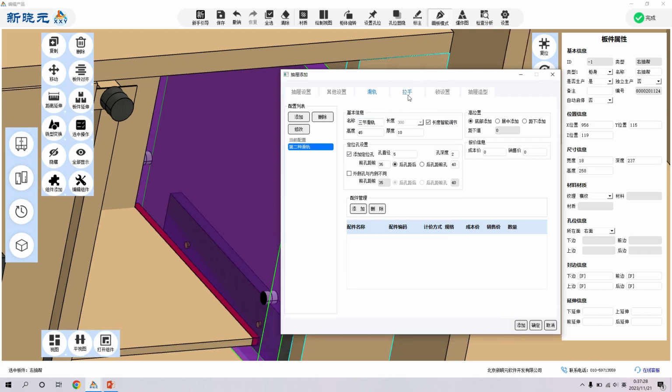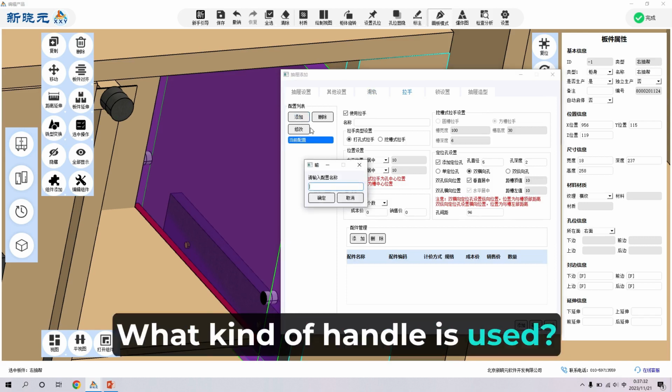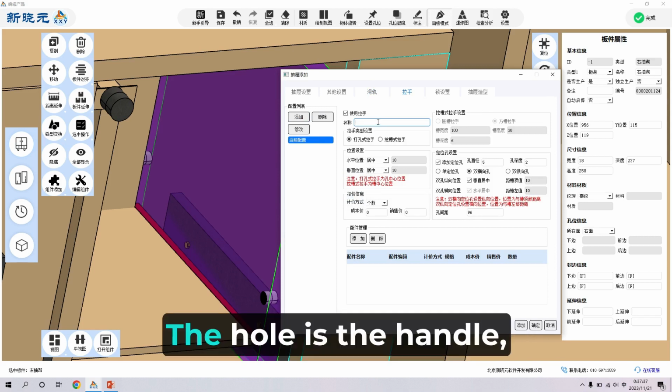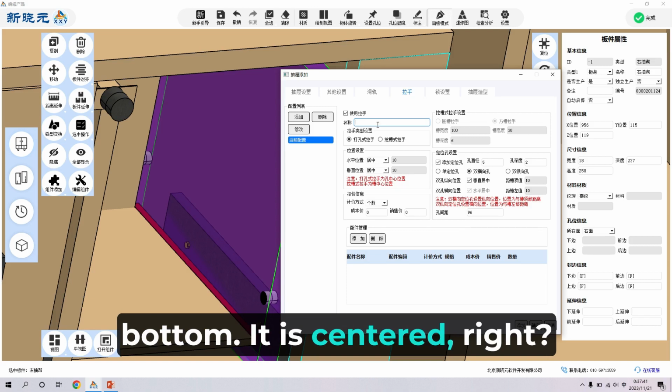Just enter the name. Then the handle is called, right? What kind of handle is used? We can define it, and then we will count it. The hole is the handle, and the groove is the handle. Then the position is at the bottom. It is centered, right?